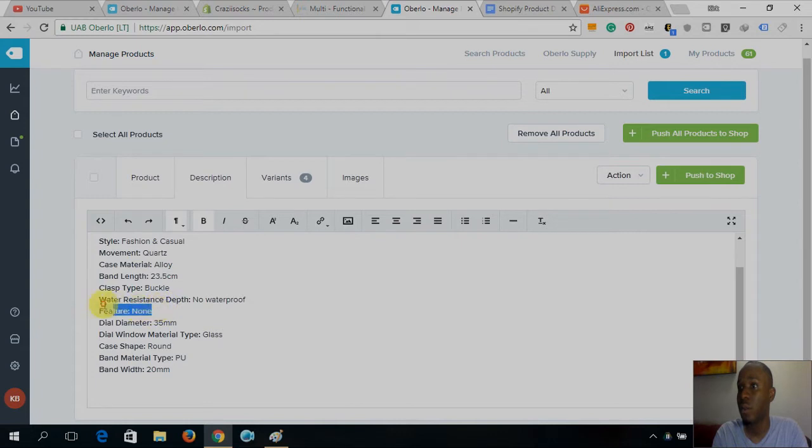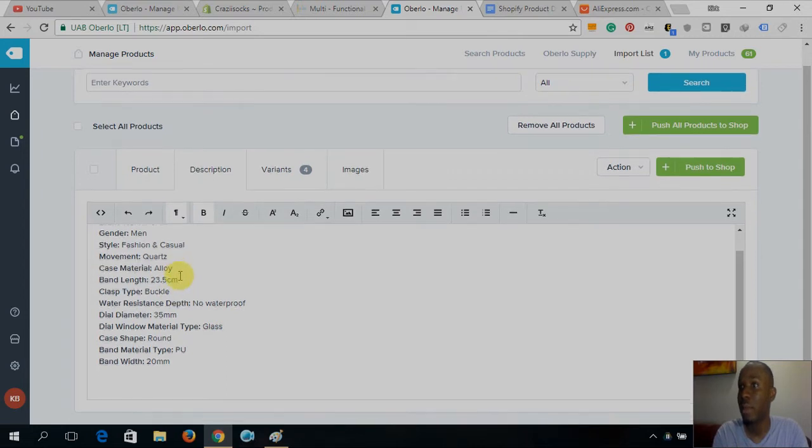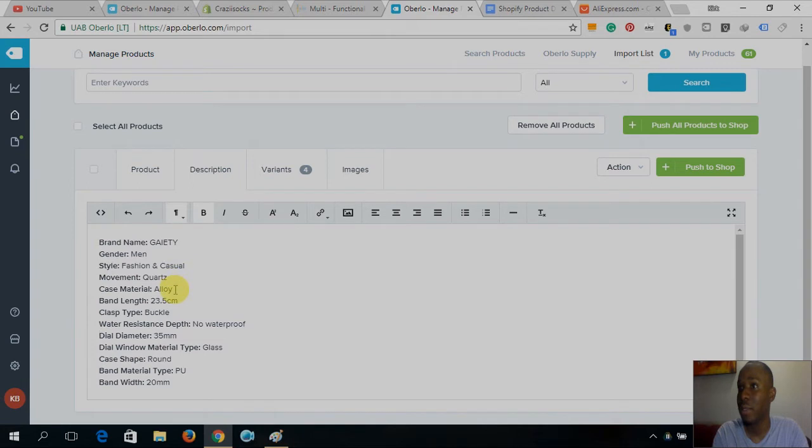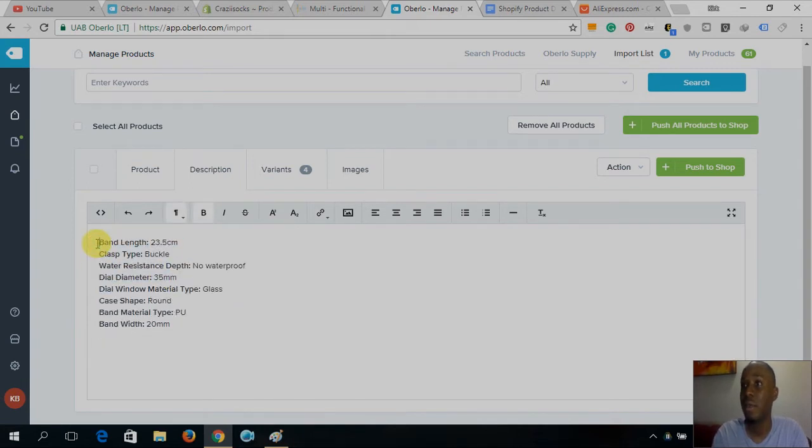Water resistant, I will keep that. Clasp buckle, I'll keep that. Band length, I'll keep. And everything else I'm going to delete. So these are not really necessary for my product listing. So I'll just keep what is necessary for the product listing here.